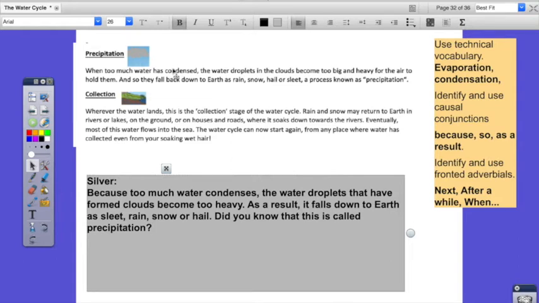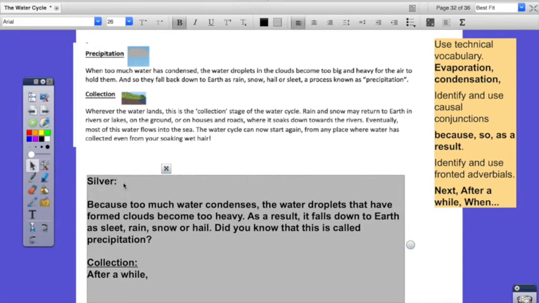I might then go after a while as my fronted adverbial. Oh, hold on, I need to put my heading in there, don't I? So, collection. My heading here. Precipitation. That's a tricky one to spell that. So, collection, after a while. The collection stage begins.